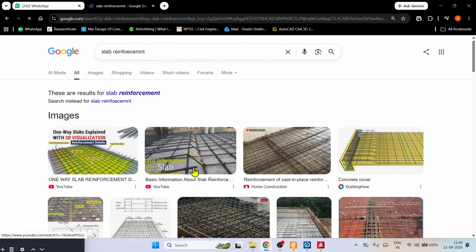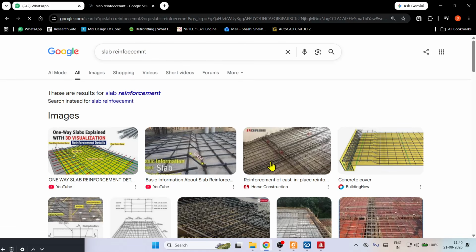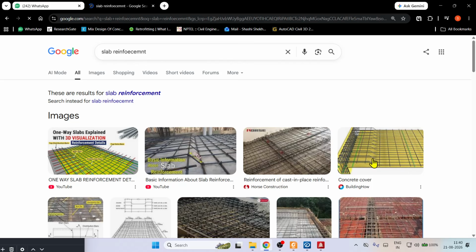Yes, it has come. You can see in this diagram, this is a very good diagram, and that would be better.